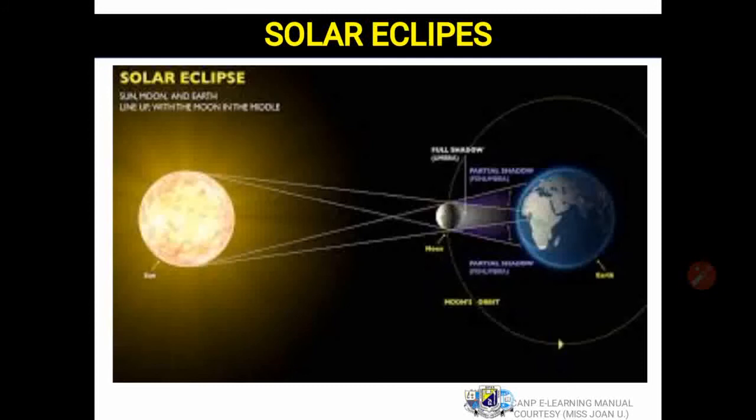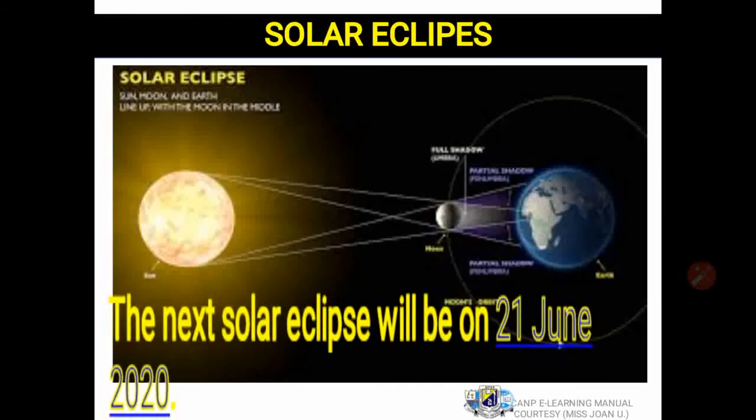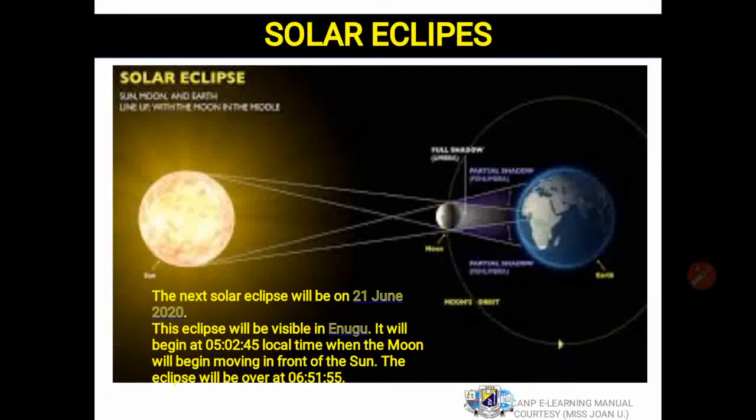So call it eclipse of the sun. It is called solar eclipse. You want to find out when the next solar eclipse is coming out, right? I will tell you. The next solar eclipse will be on the 21st of June 2020. All right, and it will be very visible in Enugu. It will start at about 5 o'clock. So if you really want to witness it, scientists have predicted that this is going to happen at this date.